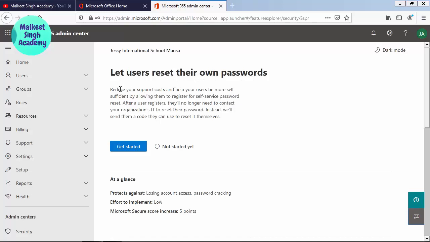So it will reduce your support cost and help your users to be more self-sufficient, by allowing them to register for self-service password reset. After a user registers, they will no longer need to contact your organization or IT to reset their own password. Instead, we will send them a code they can use to reset it themselves. So we are going to use security questions. We are not going to use a code.